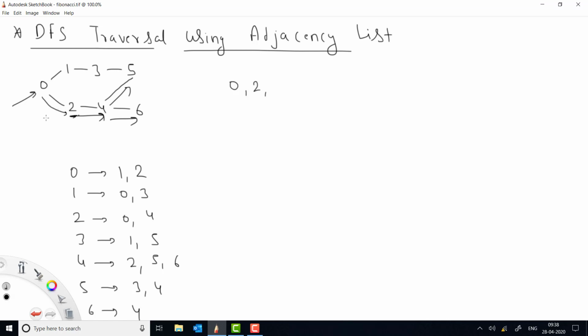Now this is an undirected graph, right? So how do we represent this graph as an adjacency list? First of all, we take a data structure. Like in Java, we can take a list of lists. A list of lists means that we have a list where each index is also representing a list, which will have all the children associated with that particular index.